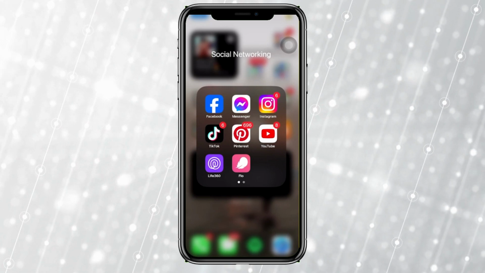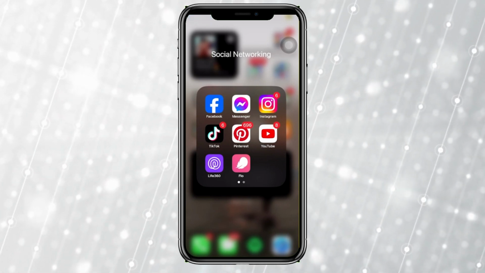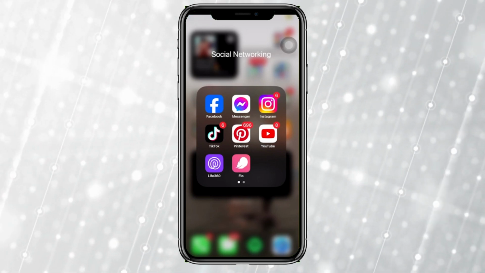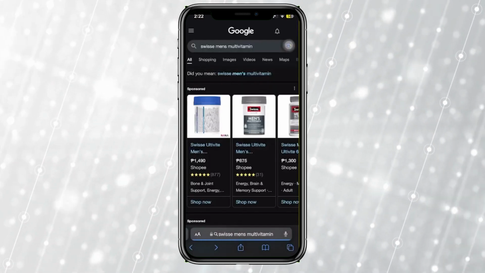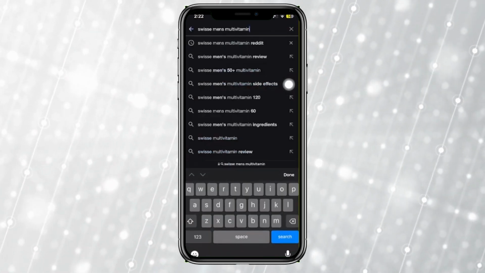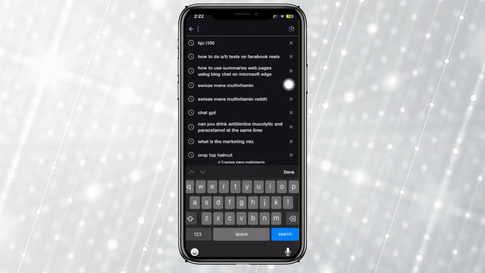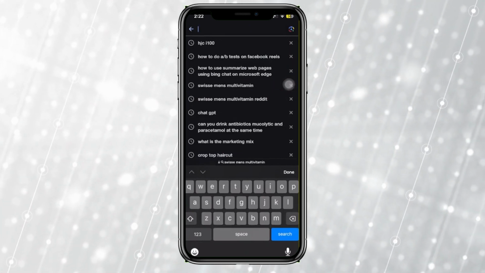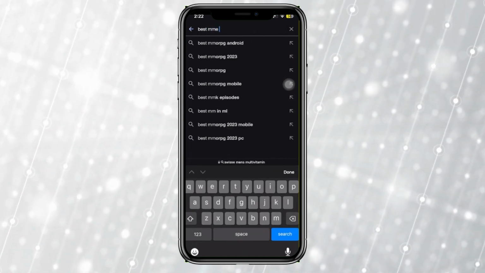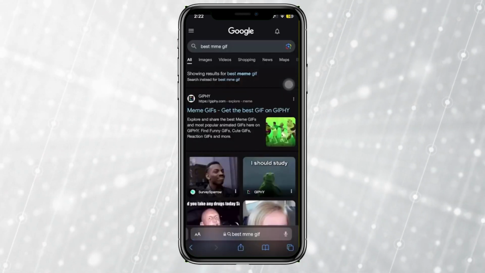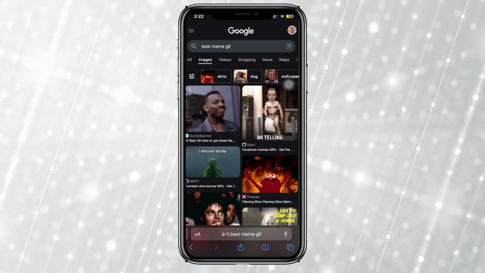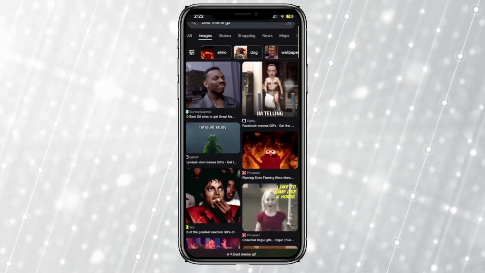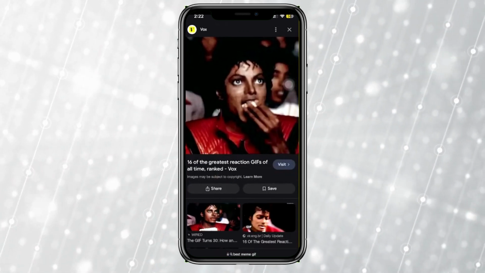Alright you guys, this is going to be pretty easy. All we need to do first is manually download the GIFs from whatever source you would like to download that GIF. In this case, I'm going to download a GIF from the web just by searching for best meme GIF. Let's see what that shows me by going over to the images. Let's see if we have a GIF on here, ready to download. I want to download this GIF right here.